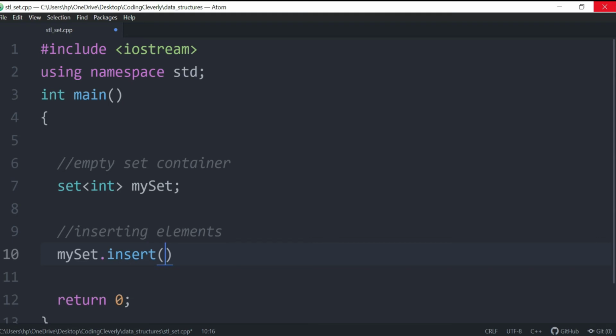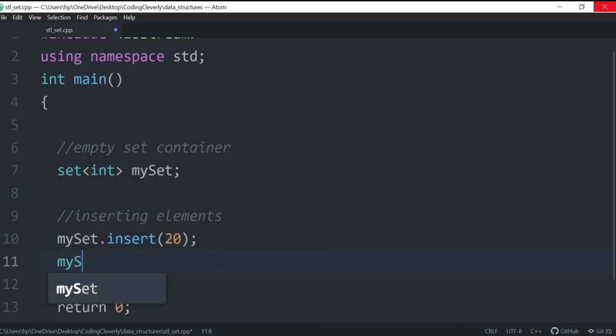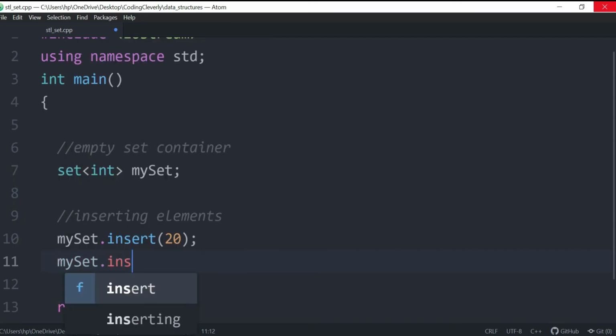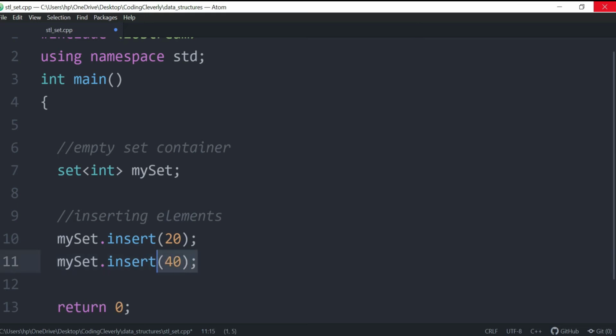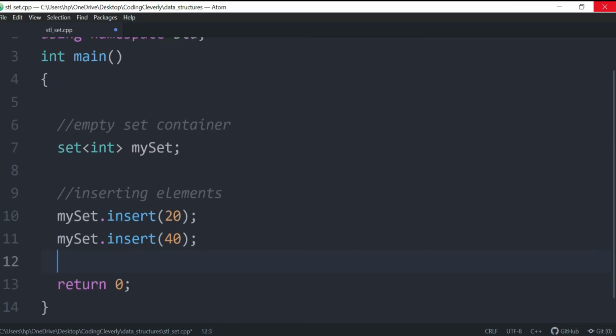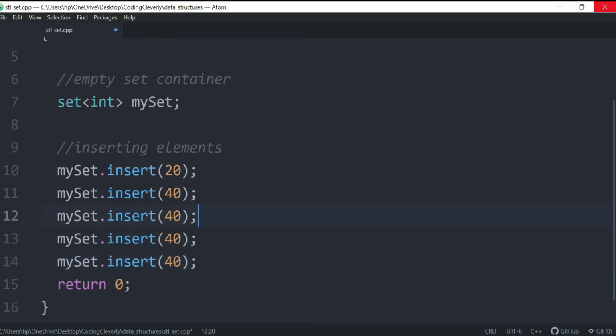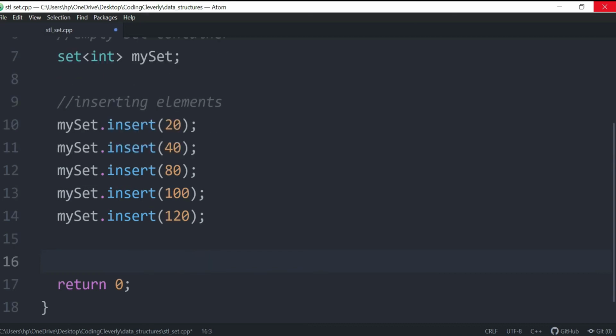So let's just insert some numbers. Let's say 20, and then we say my set insert, and we could just add something else like 40. Now let me copy this and paste it here, and paste, and paste. Let me just change the values up. So let's say this as 80, this as 100, and this as 120. Okay, so we have numbers, and you can see that I did it in ascending order, but I wanted to let you know that let's have this as something like 10, and this as 4, let's say 35.